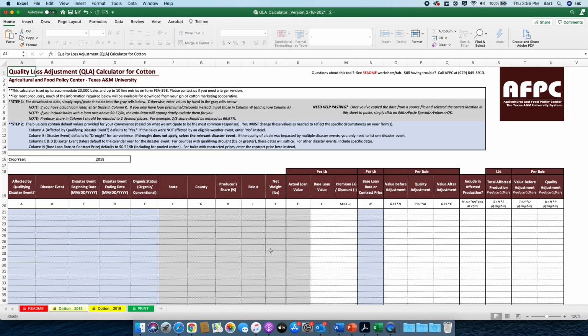Once you've input the gray data, you'll find that the blue cells automatically default to values based on what you put in the gray area. We did that mainly so that you didn't have to start from scratch on inputting information in blue, but the expectation is that you will go through and verify that all of those are correct, and if not, that you'll change them as appropriate. And so the first one will be column A, affected by a qualifying disaster event. For each bale, you're going to have to assert yes or no. It defaults to yes, but if that bale's quality wasn't affected by the disaster event, you have to put no, and it will take that bale out of the analysis.